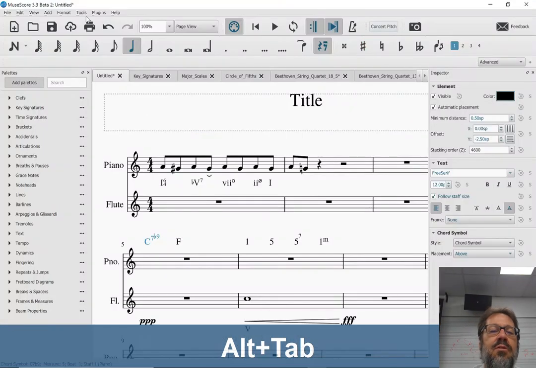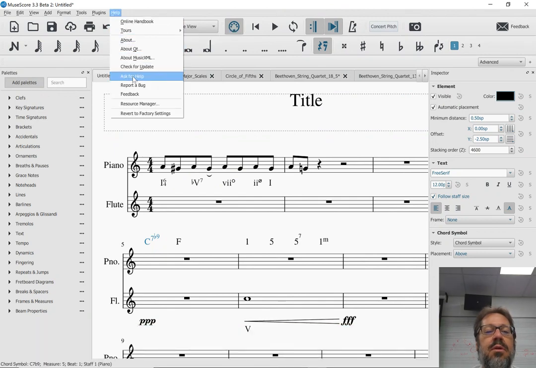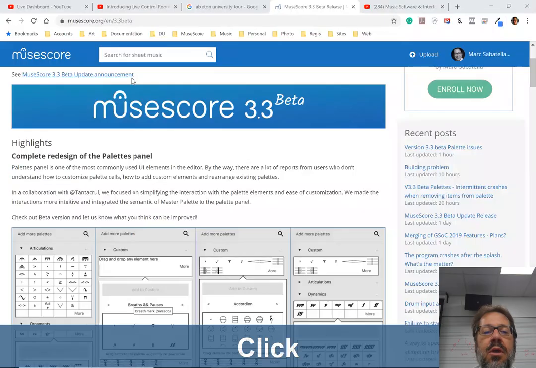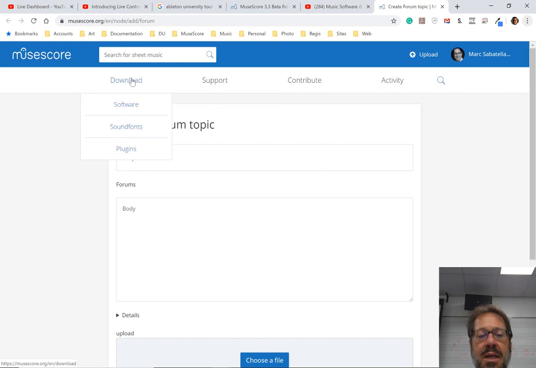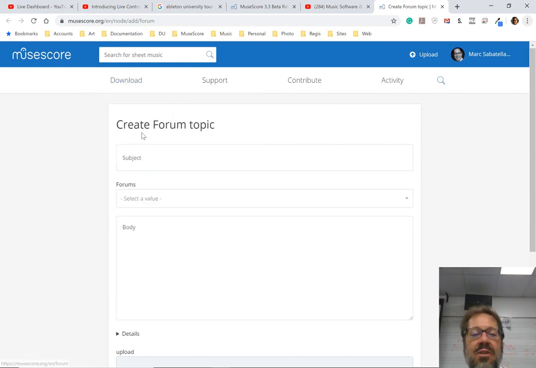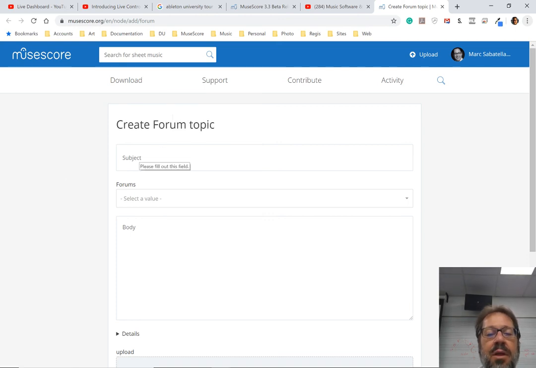I should show you how to do the feedback. Under the help menu, you'll see ask for help, report a bug, and feedback. Report a bug goes to the bug tracker system. Ask for help is probably the most relevant way to do things, because even if you think it's a bug, it might not be, or it might have already been reported. So I would use ask for help, and it's going to automatically go to the MuseScore support forum on MuseScore.org. That's where it's going to go. It's a place you can go to either ask for help or just generally ask questions.